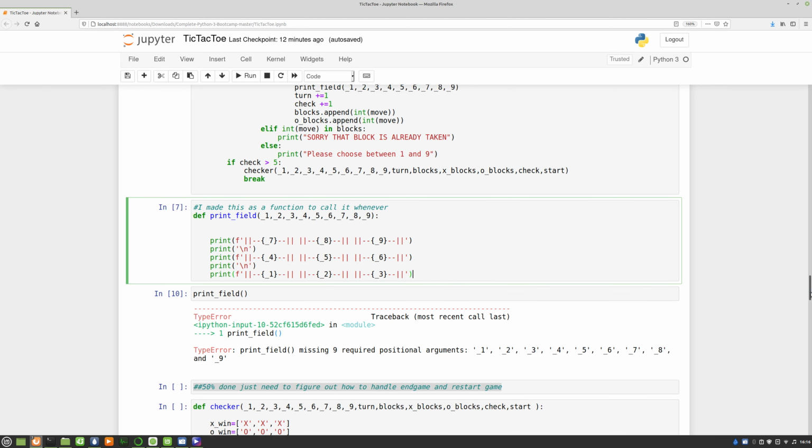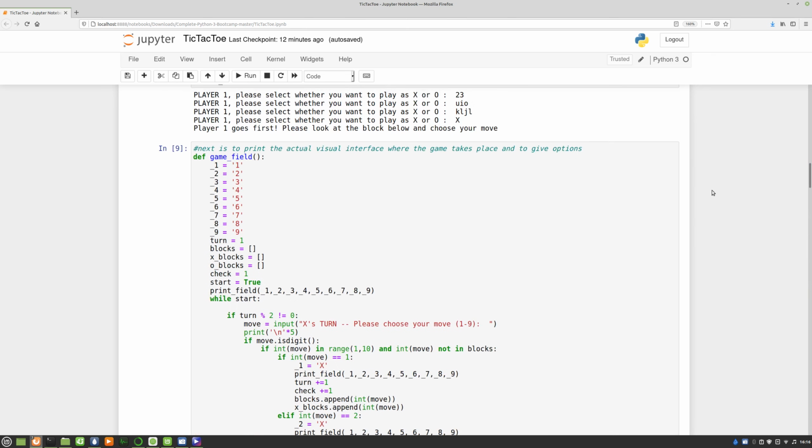When I call out the function above, which is game field, it should let me show you the print field as well. So how do I start with this? I commented out next is to print the actual visual interface where the game takes place and give options.